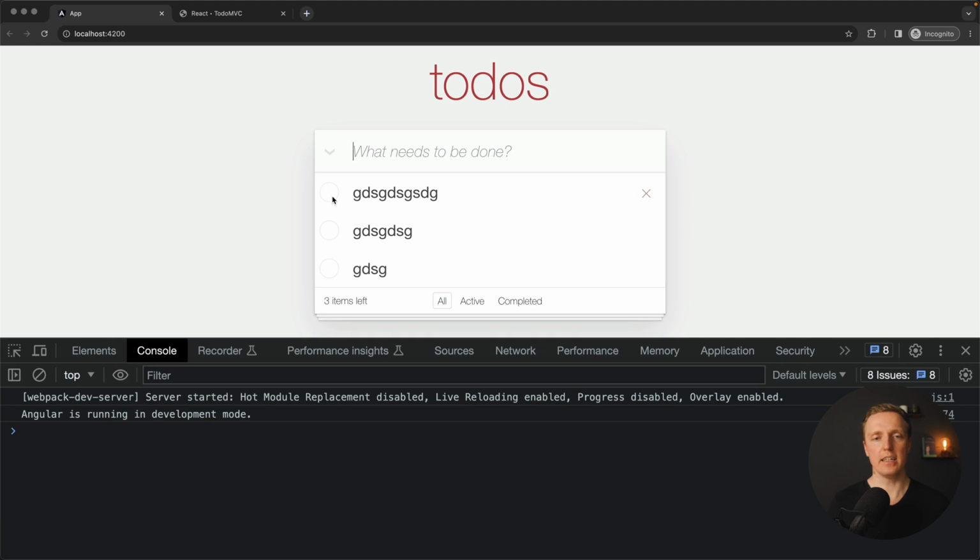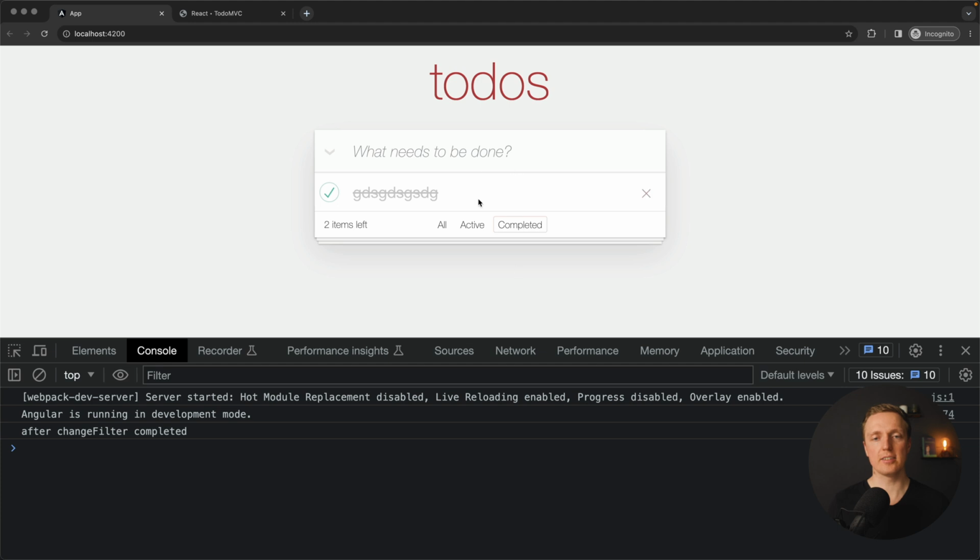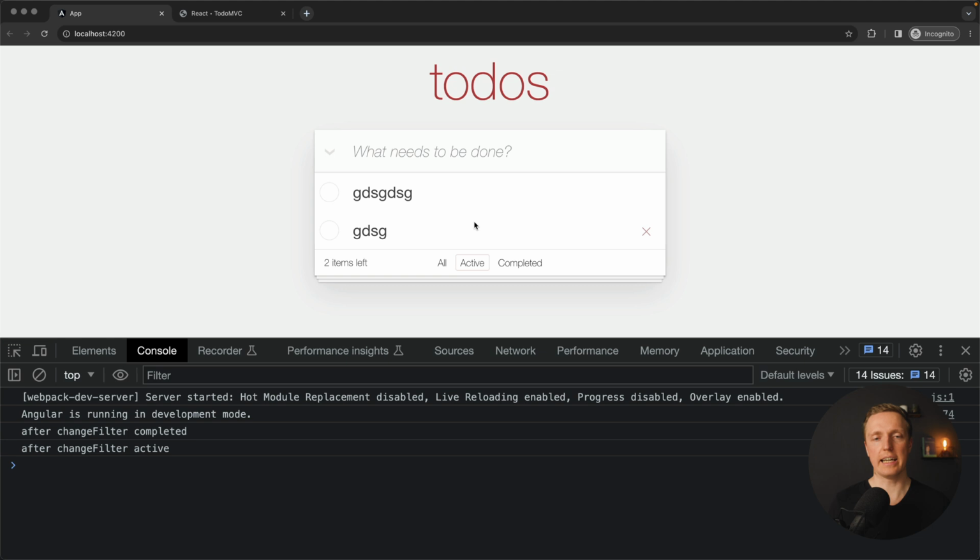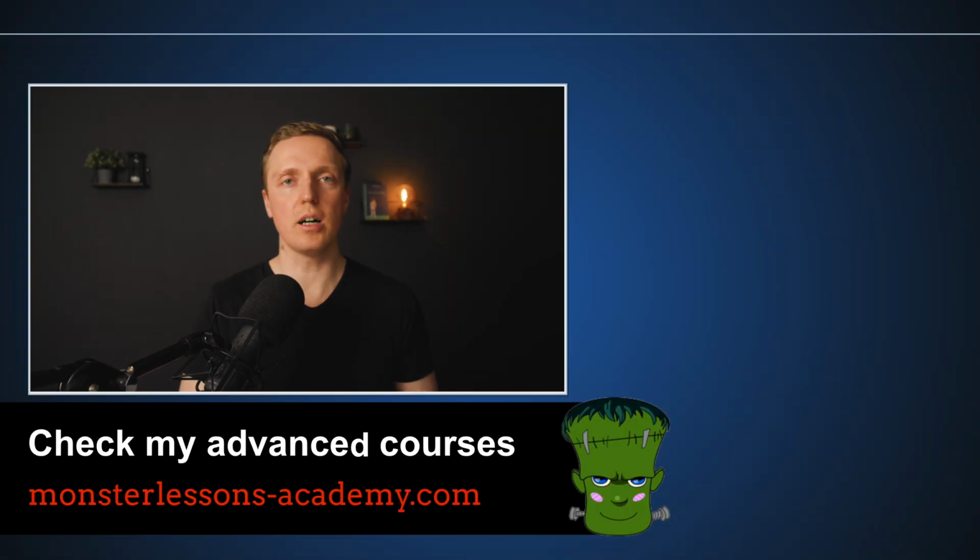We can click here and toggle one to-do, and now we're clicking on completed filter, and as you can see, it highlights only completed items. Now we're clicking on the active, and we see just active items, which actually means we successfully implemented this to-do list with signals. And if you're interested to know how to implement exactly the same to-do list without signals but with RxJS and plain Angular, make sure to check this video also.